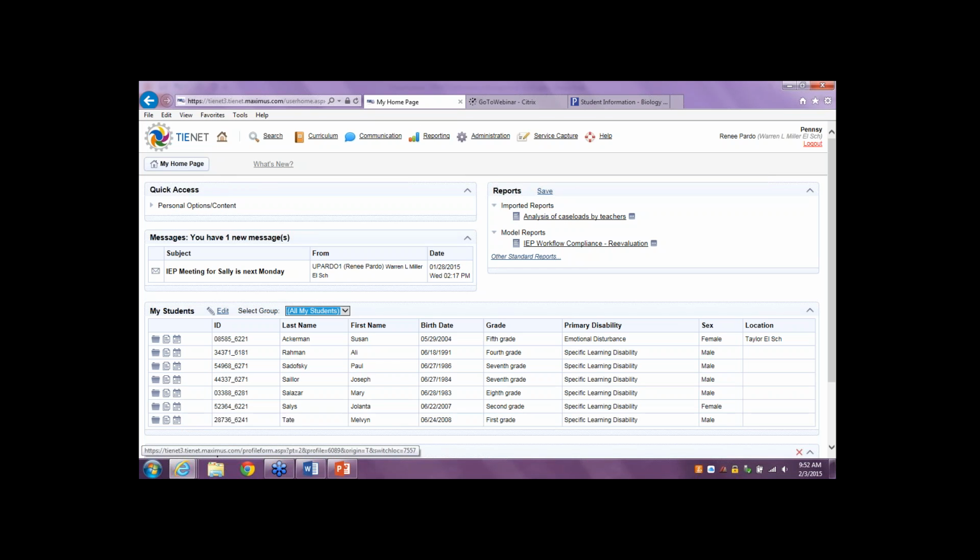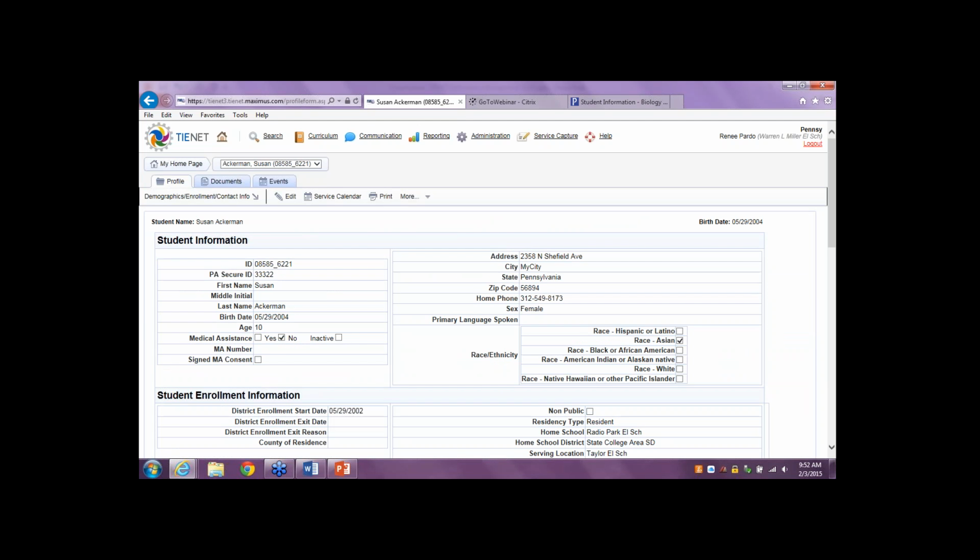I'm going to take us into a particular student now. Let's go into Susan Ackerman. And what I clicked on that looked like a little filing cabinet was her profile. And so you can see now we've got our little tabs up here at the top. It says Profile. We have Documents for the student, and we have Events. And our caseload kind of follows us along. So if we need to switch students at any point, it's going to follow us along in the process.